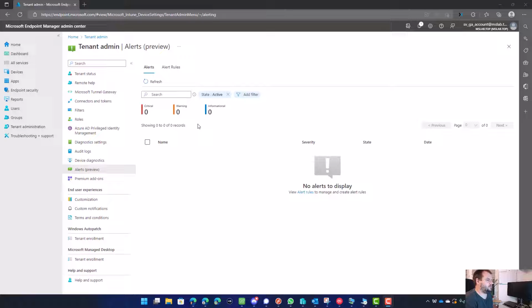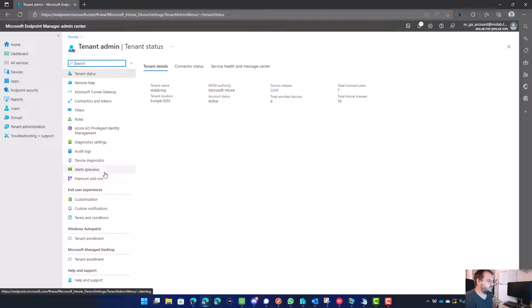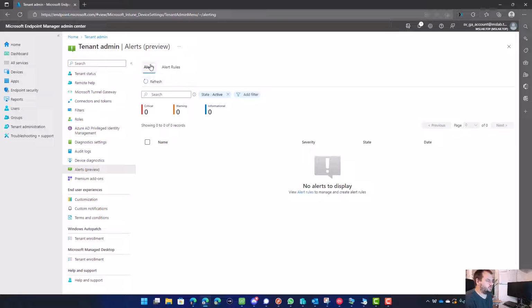The first thing I want to configure is the alerts, because they can be very useful when you have configured the Azure network connection for your Windows 365 machines. If we go to the Microsoft Endpoint Manager Admin Center, later of course it will be Microsoft Intune Admin Center, Tenant Administration, go to the Alerts tab, Preview. You will see the alerts on the main screen, but because I don't have any configured alerts for now, I need to go to alert rules.